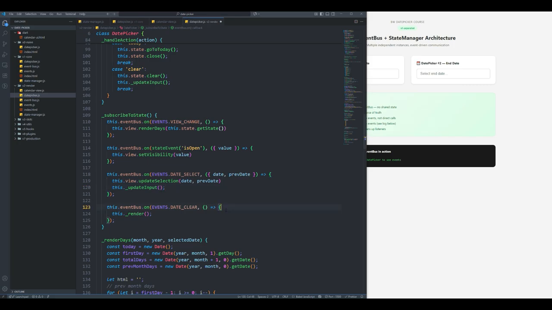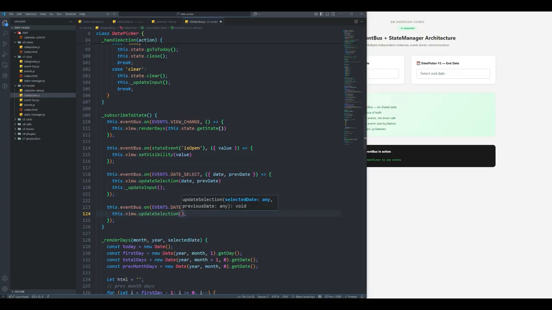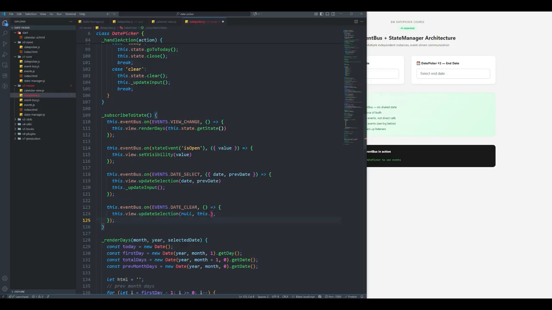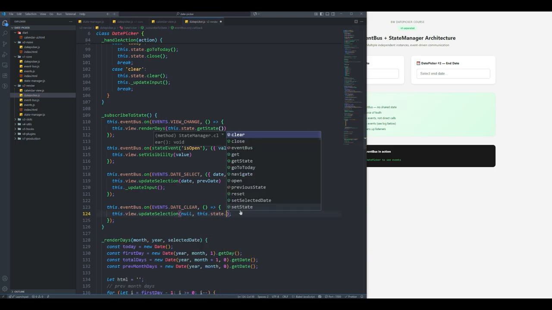Next we have the clear, and we are calling the render. We can remove the render, and we can call view dot update selection, and it will take null because there is no date selected when we clear the date. The update selection takes selected date and previous date. So there is no selected date when we click on the clear button, but we have the previous date already stored in our state, so we can fetch it from there. State dot get selected date. So subscribe to state method is updated.